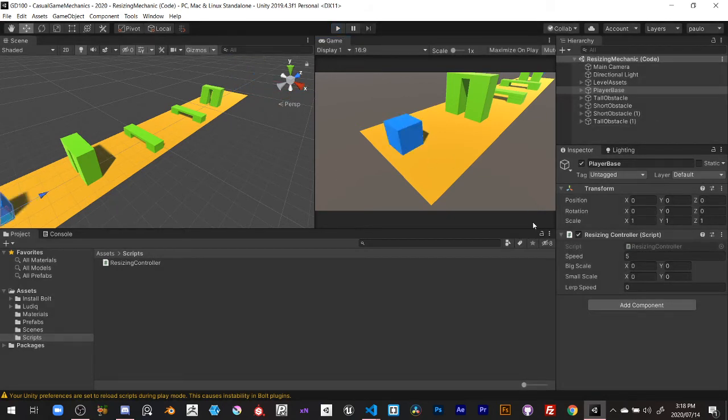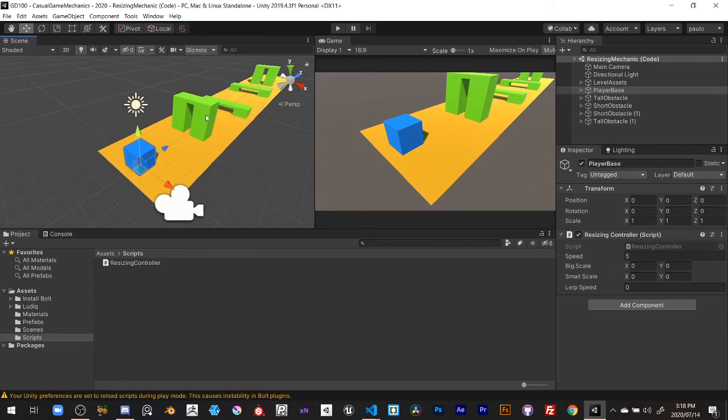Oh, I did not change any of the scales. So I think we decided that the tall is going to be 2 meters high, and I think 0.5 in width. So 0.5 by 2, and the small scale is going to be 2 across, I think, by 0.5 in height. And the lerp speed, let's make it something like 1 for now.